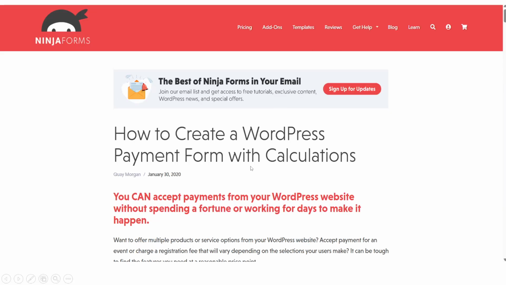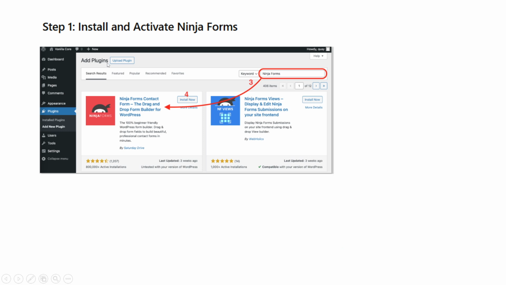First, log into your WordPress dashboard, head to Plugins, then Add New. In the search bar, type Ninja Forms. When you see it, click Install Now, and then Activate. This adds the form builder you'll use for the rest of the setup.